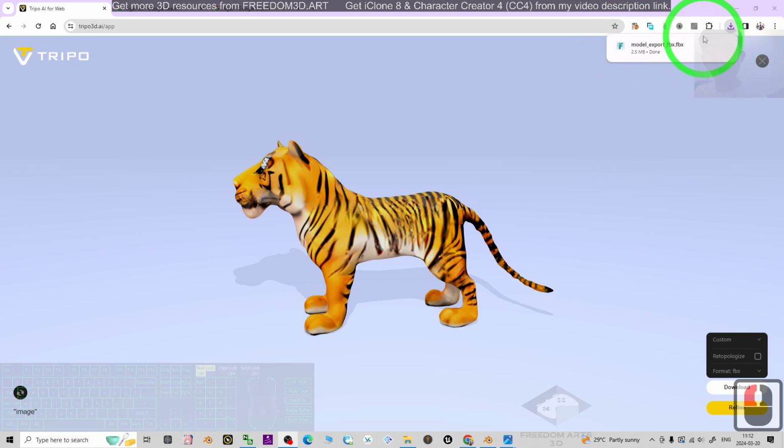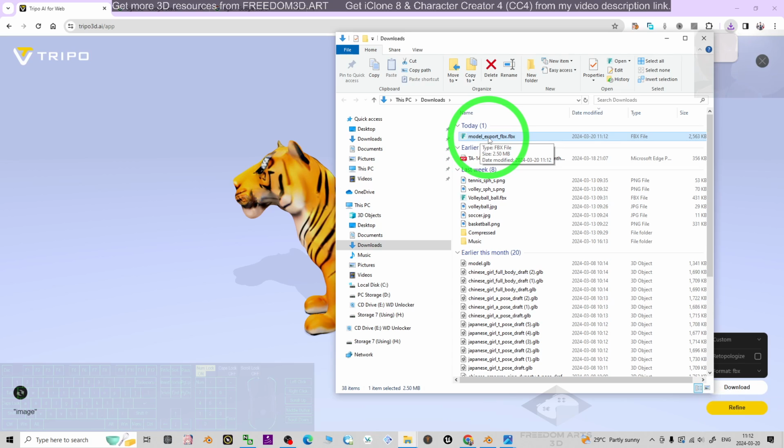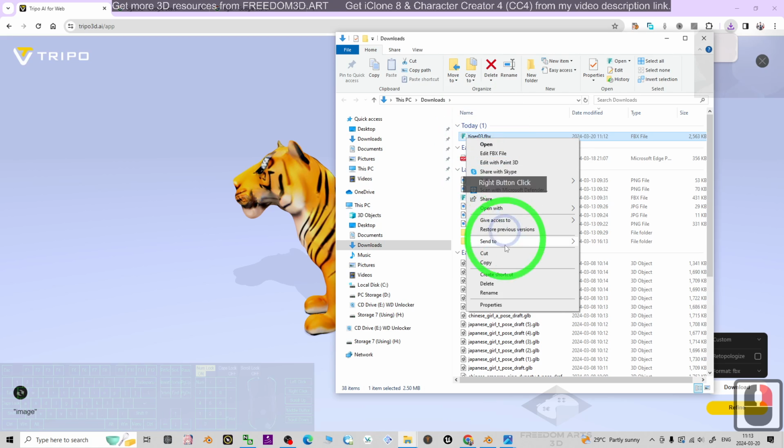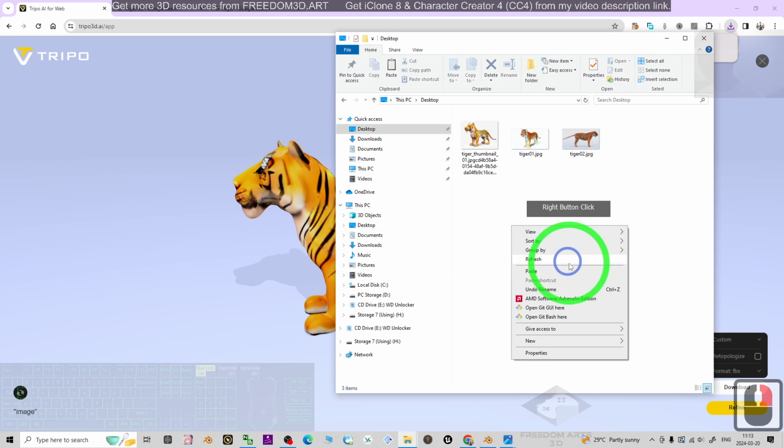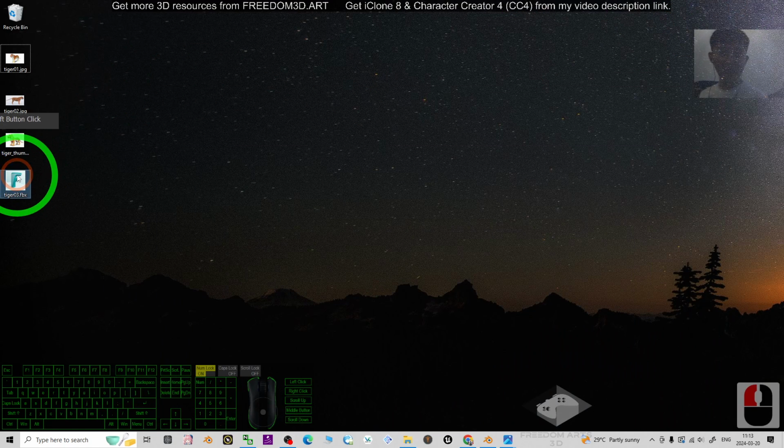All right, now it's done. Once it's done, I just move my mouse cursor to the file explorer, right click, and open the download folder. So now in my download folder, it is here, model export FBX. I rename this immediately by pressing F2, and I name this Tiger03. Now I right click, cut, and put it on my desktop. This is just a temporary folder. And now you can see it is an FBX file.